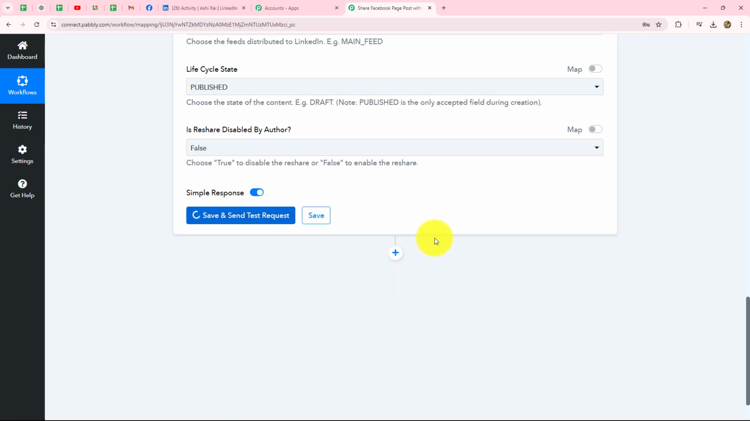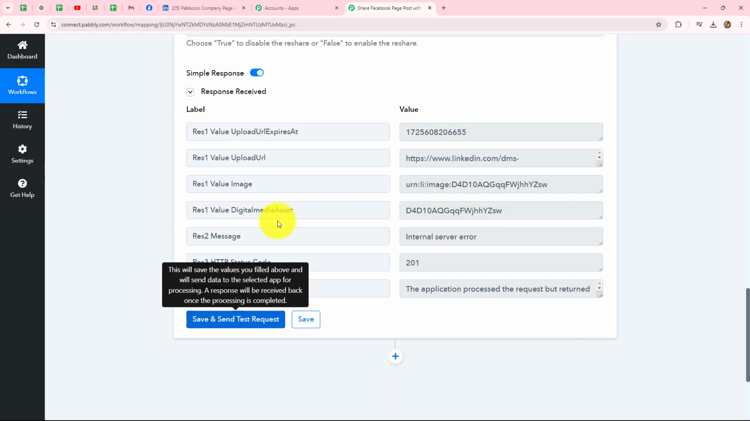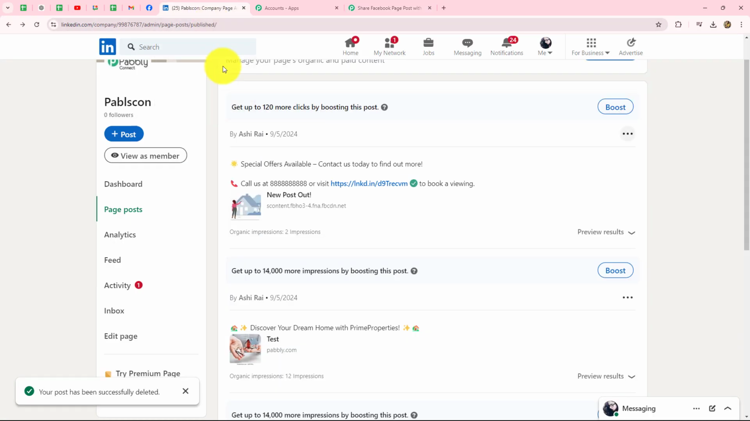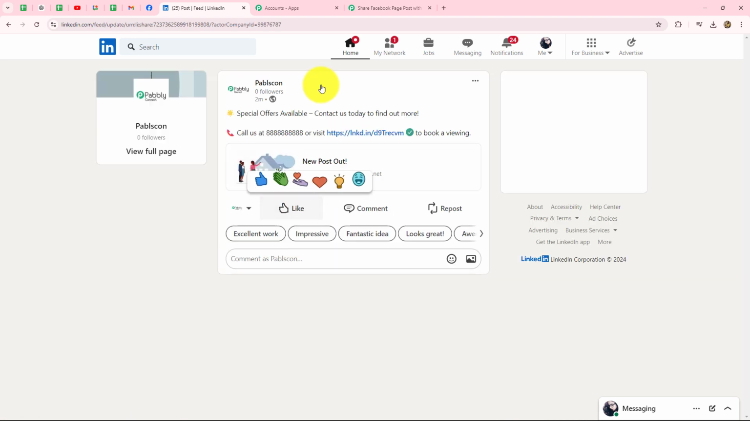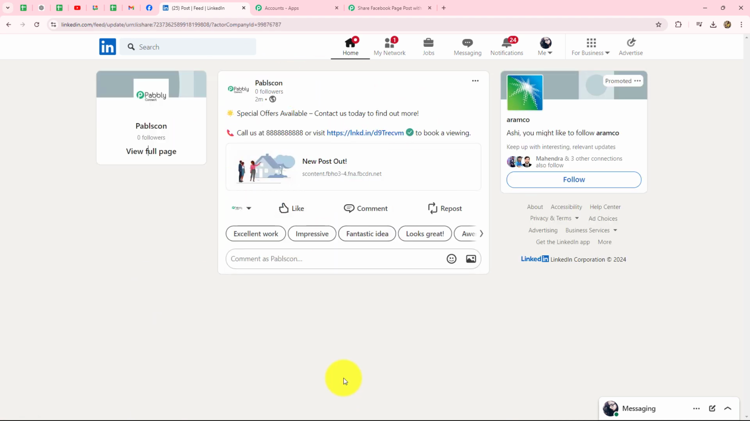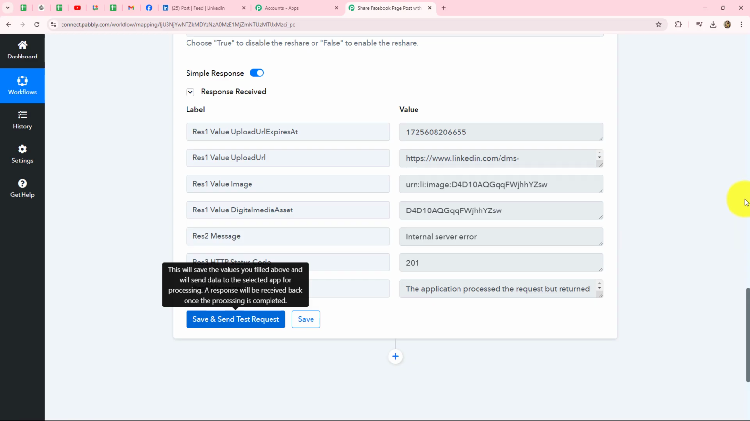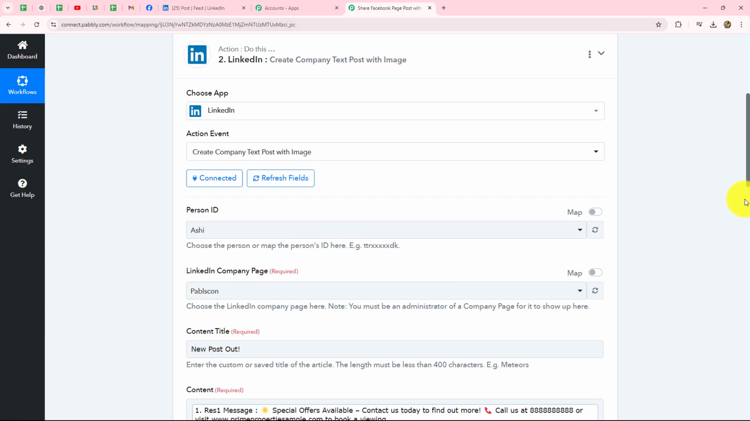Then we'll simply click on save and send test request button. And over here we have received the response. So I'm going to take you towards LinkedIn company page to check whether the post is created or not. So here we are on the page post section of LinkedIn company, and over here we have a new post with the same caption which we have entered while creating the post on Facebook page, and over here we have the same title of the post, and along with it we have the thumbnail as well. So when I'm going to click on this post, it is going to take me towards the full post. Okay, so this means that our connection between Facebook page and LinkedIn company is absolutely successful.